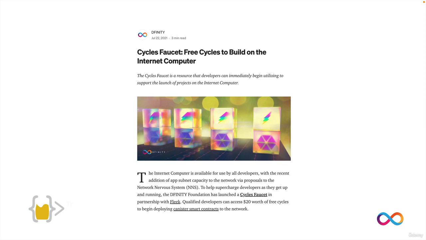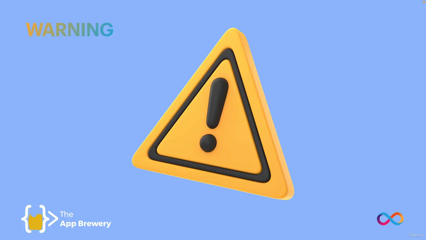So these free cycles are what we're going to be using in order to deploy our web applications in this course. But there is a huge warning that comes along with it. Remember that these are treated like money. Once you deplete your $20 worth of cycles, then you won't be able to recharge it unless you decide to buy some ICP tokens and convert it into cycles.